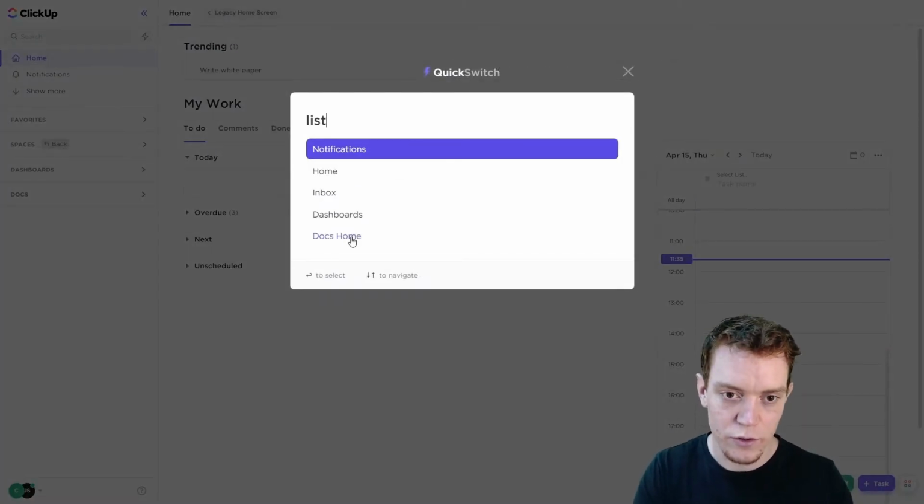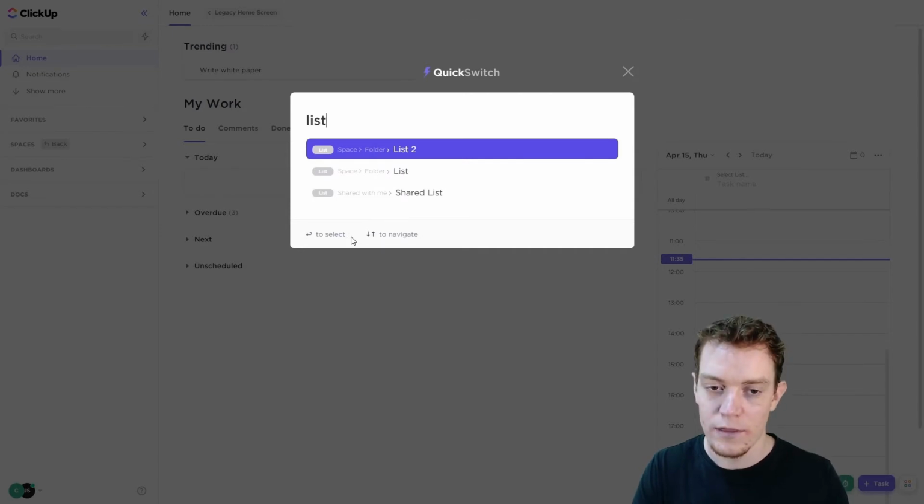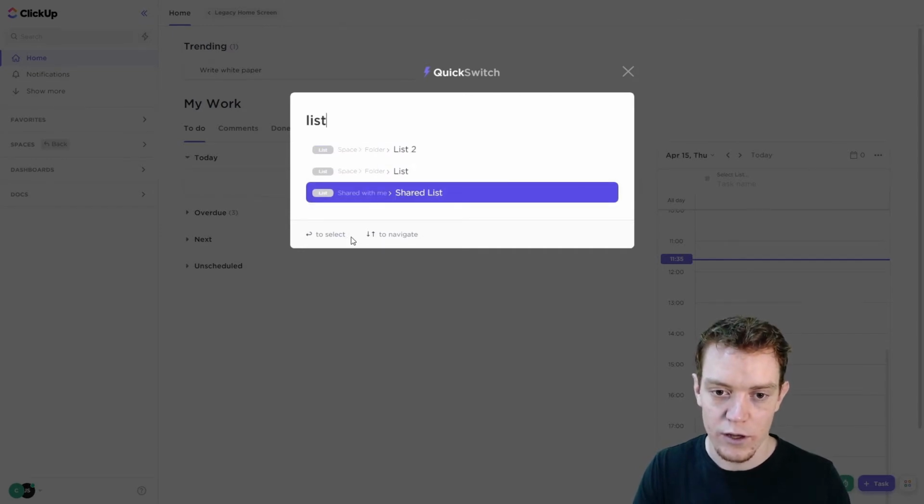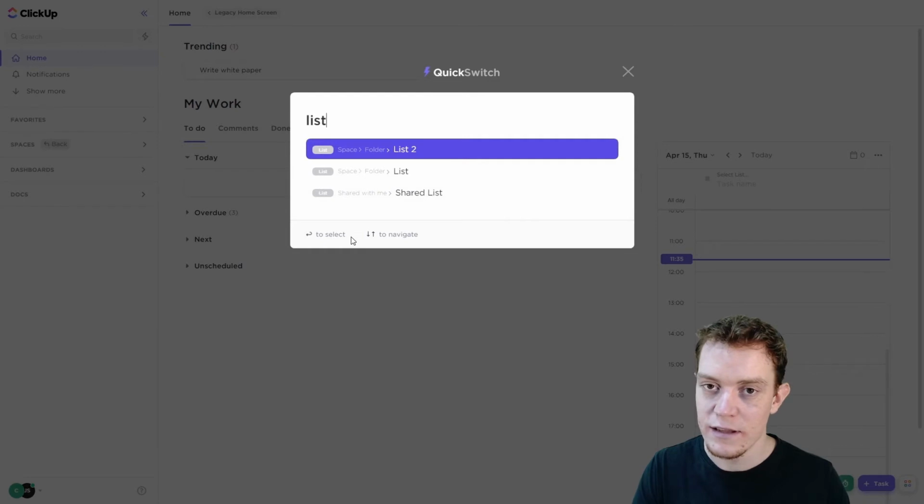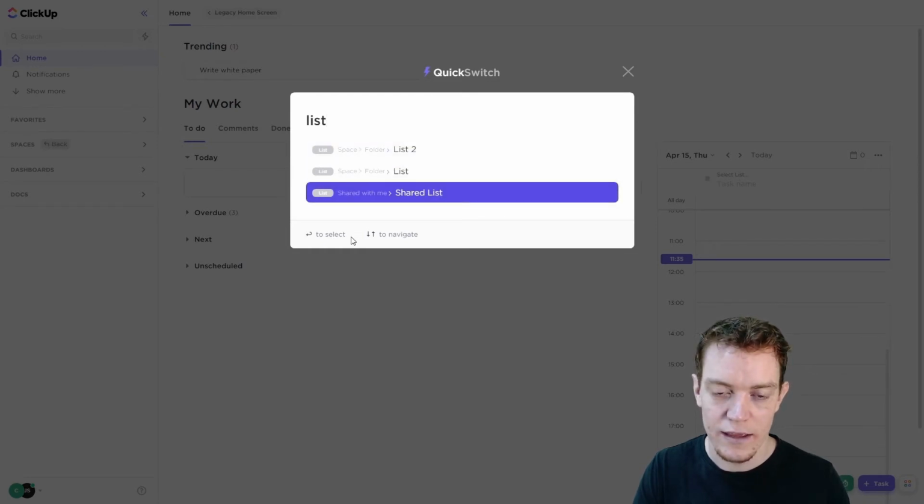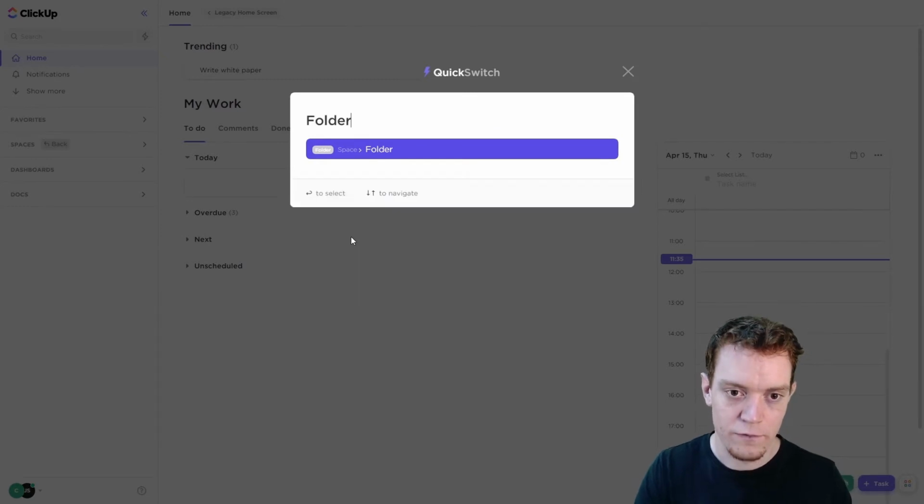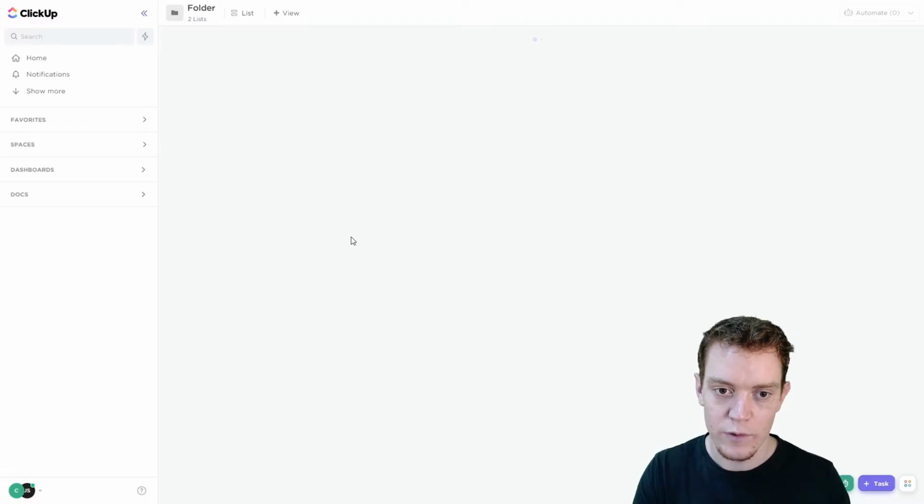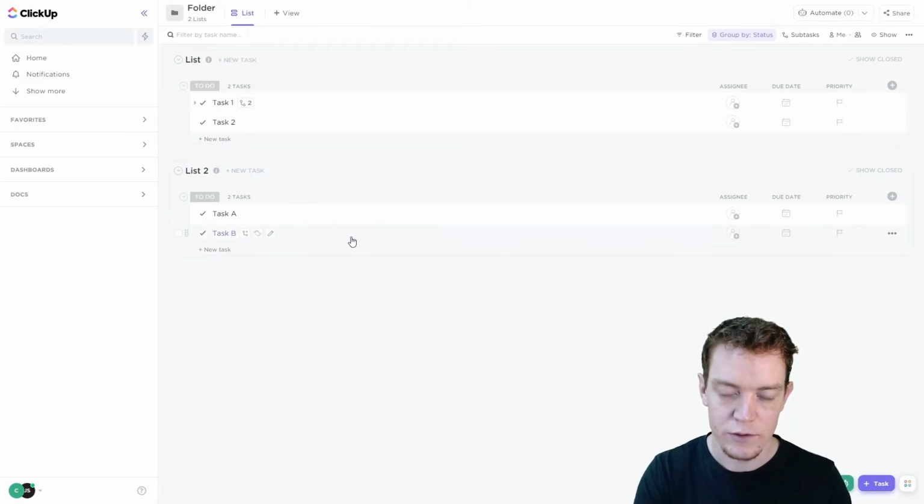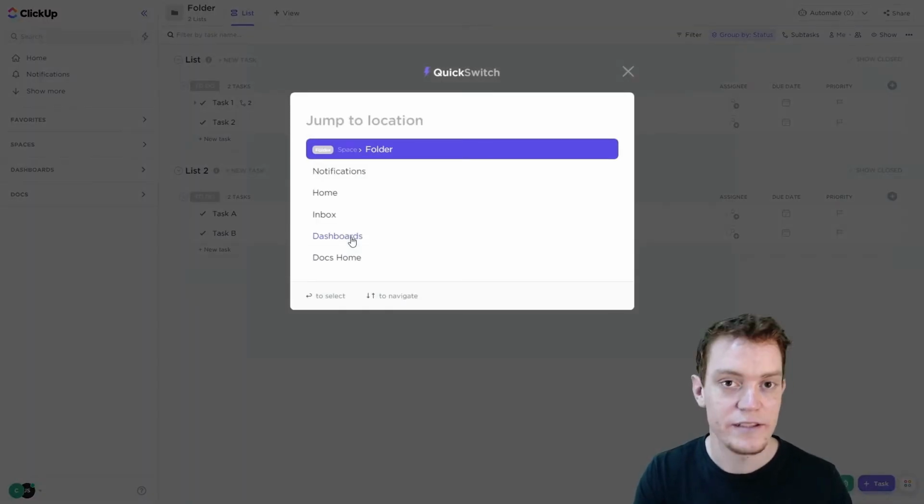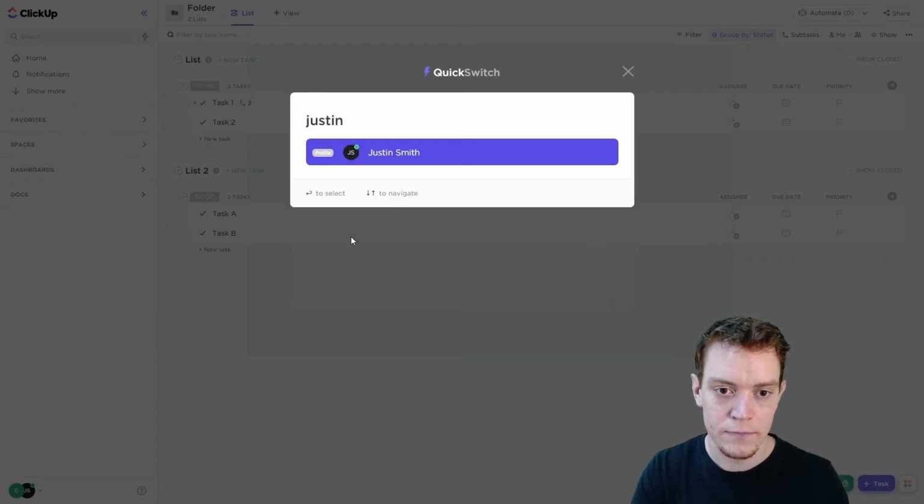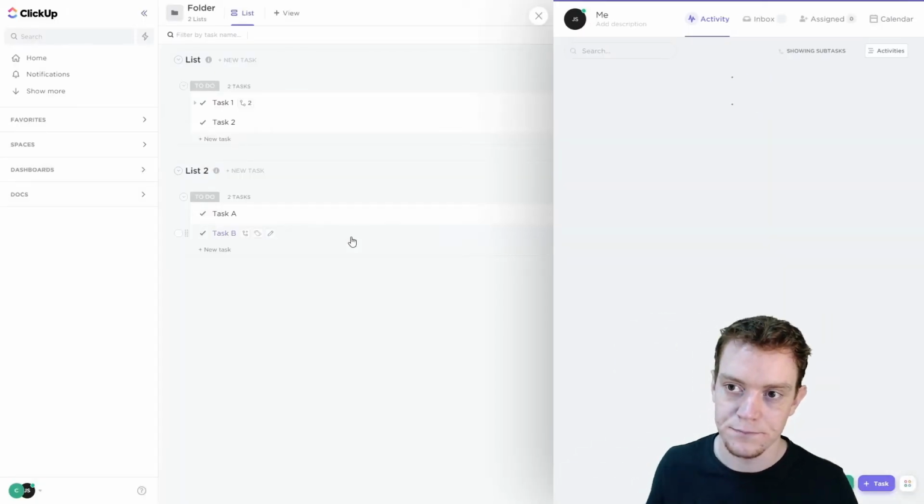Let's say we did want to go to a particular place. We can type in the name and choose which one we wanted to go to. So we've got three lists here with the name list in the list name. Let's try folder instead. You can see we've got one folder named that. We hit enter, it goes there. So it's a very quick way of navigating to places that you know the name of. You can also type in people and go to their profile.